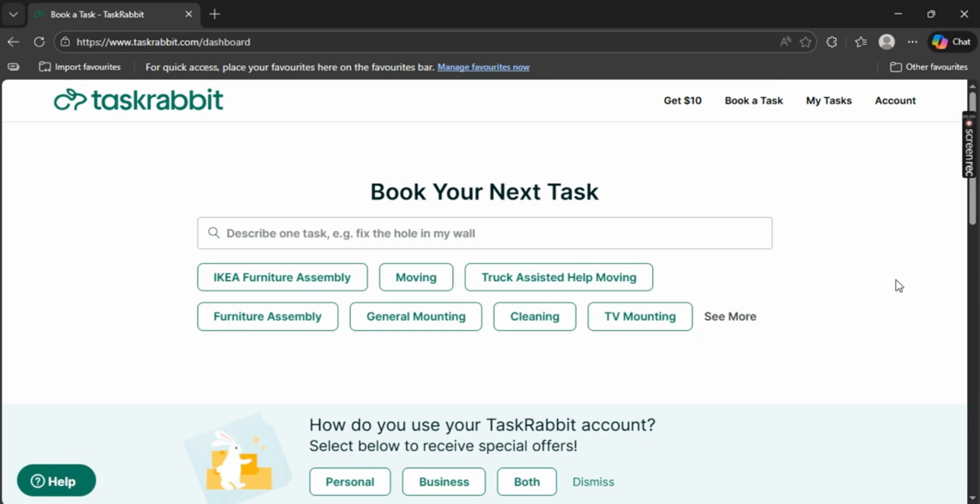Want to know how to enable or disable SMS notifications in TaskRabbit? So if you have your notifications enabled, which should be on by default, and if you want to disable it or if you want to enable it, this video is for you. So make sure you are successfully linked to TaskRabbit's phone number and make sure you're verified for that as well.